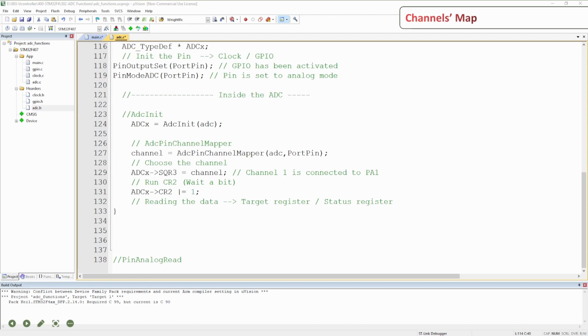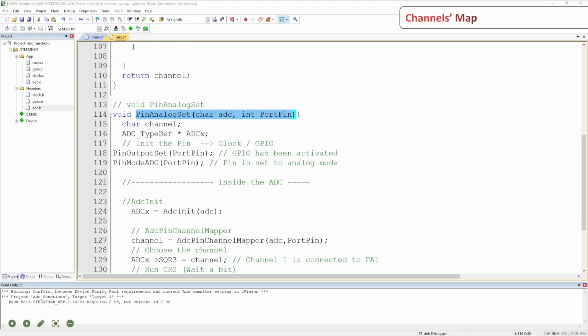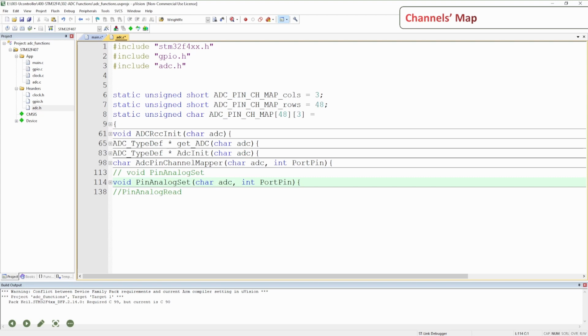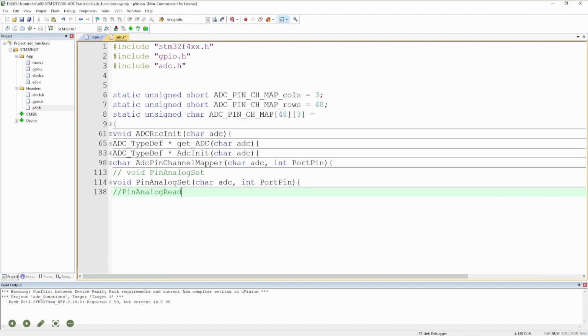So this is extremely helpful. So now we set up the whole thing. Let's close these functions here, and we can jump to the next one. Let me go to the next little chapter that we have, which is the pin analog read function.